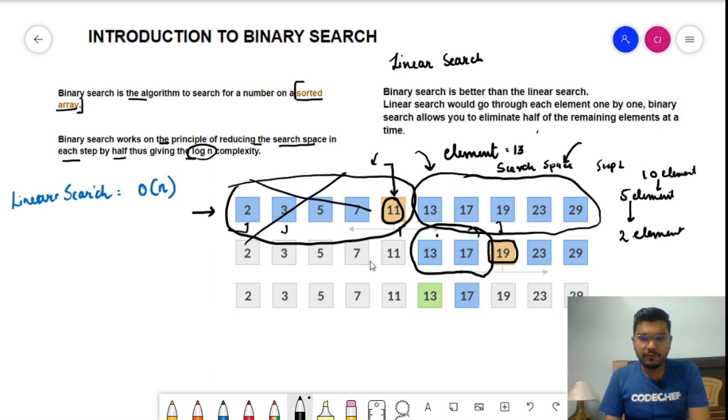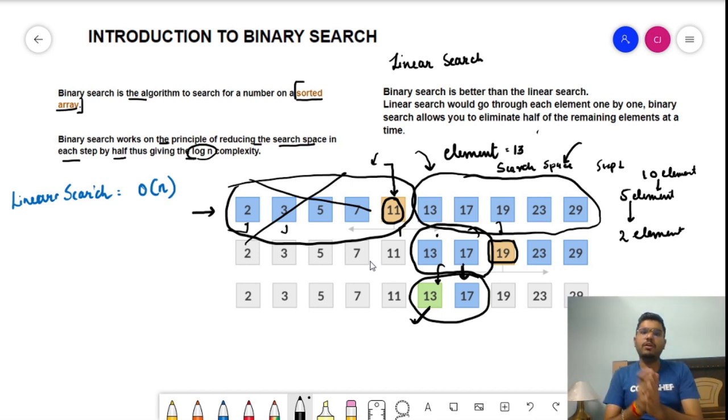And now when we go again into this search space, we'll find the mid. The mid comes at this particular position, and we will check whether the mid is the element or not. So in this case, mid is the element. The mid element is 13 only. So we got our answer in 3 simple steps, at which position our number is. So this is how binary search works.